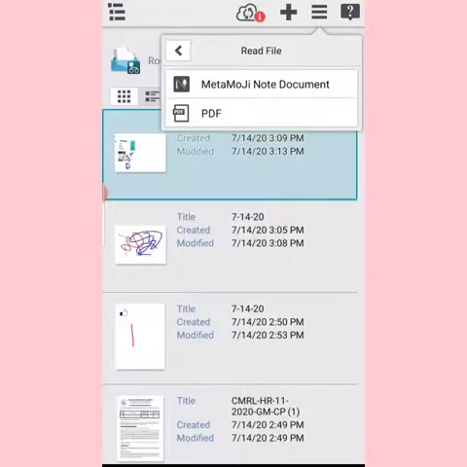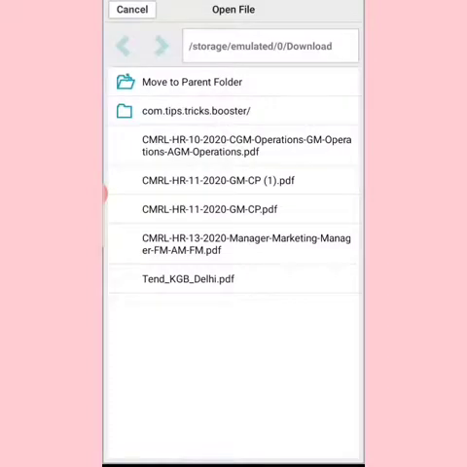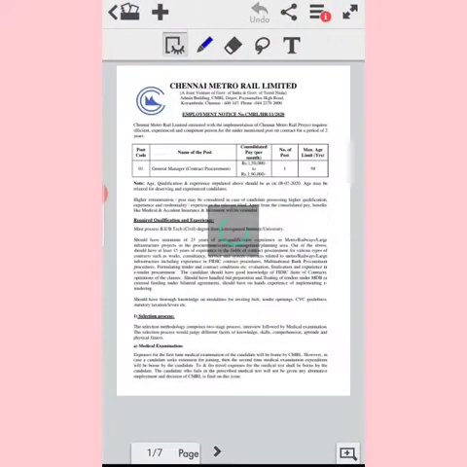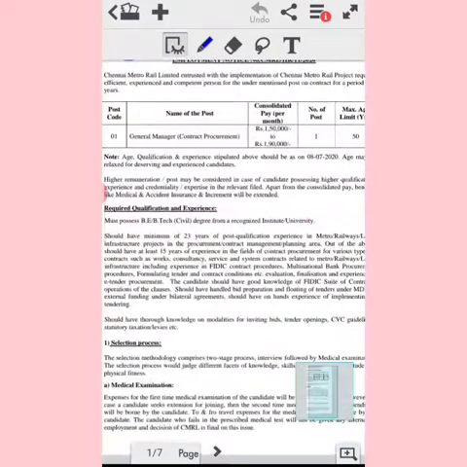Here you can see read file. In the read file, if you press on PDF, you will get into the PDF. Let it be any PDF, whatever I have. This is the rotation, whichever rotation you want, you can have. In the location, whether you want the full page or only the side page, let it be full page and 0 degree. So done.